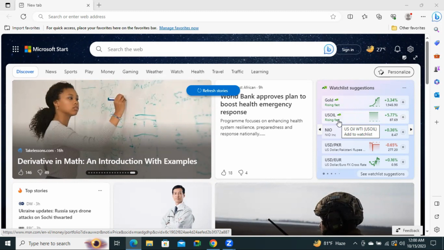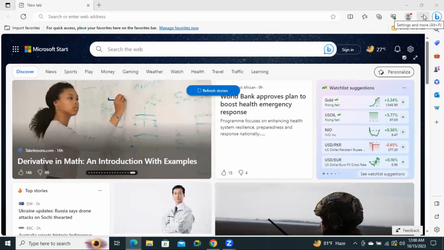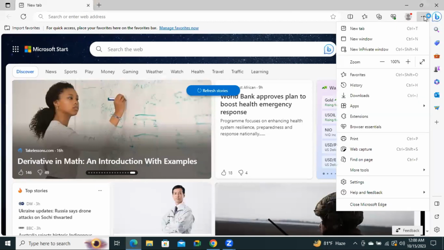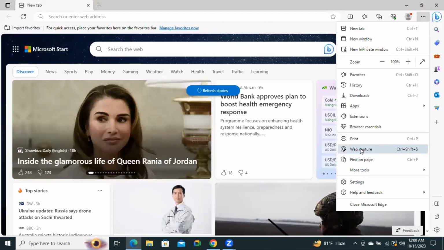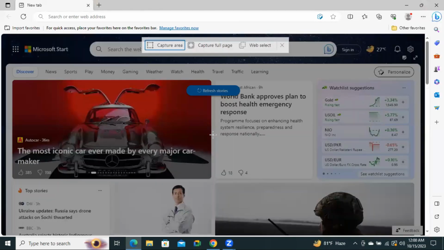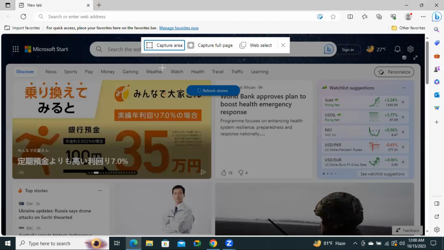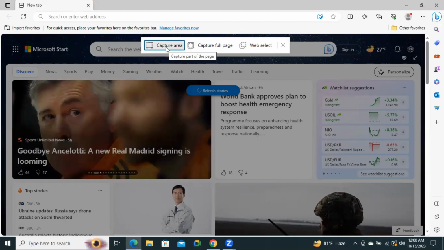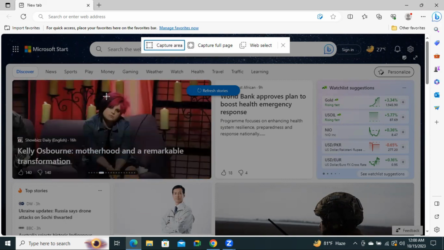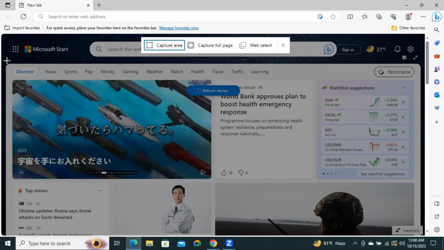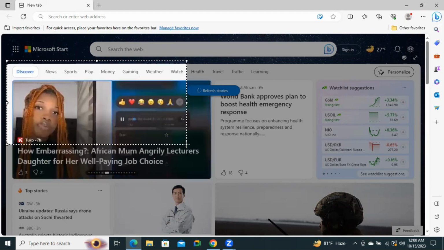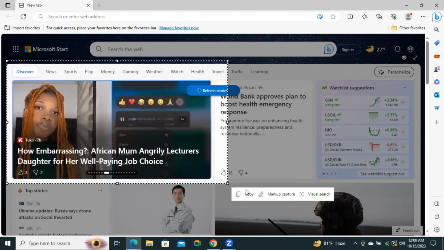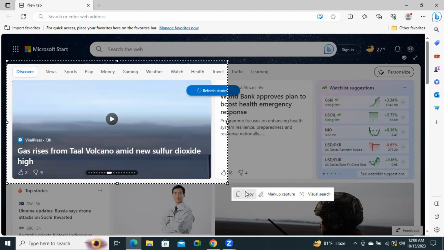To take a full page snapshot on Microsoft Edge, click on the three dot icon on the upper right corner, then click on web capture. You will find three options here. Capture area, that means you can capture a selected area from here. I'm going to select this area and I can copy this image.